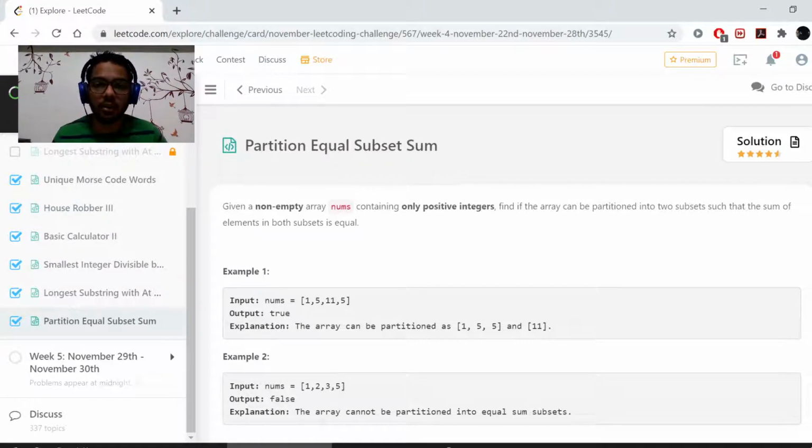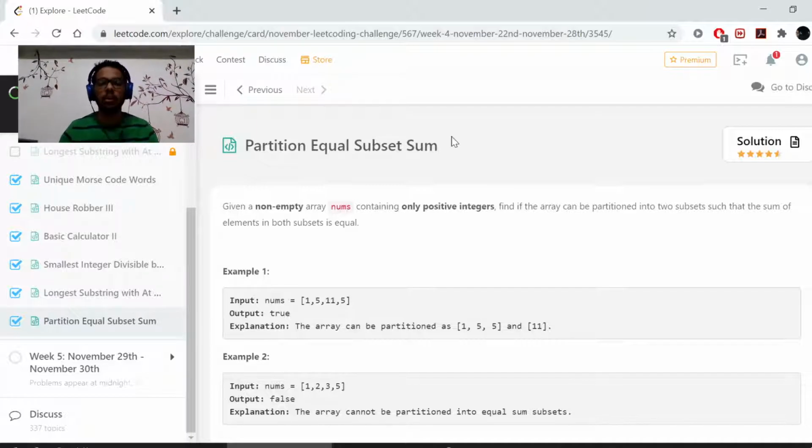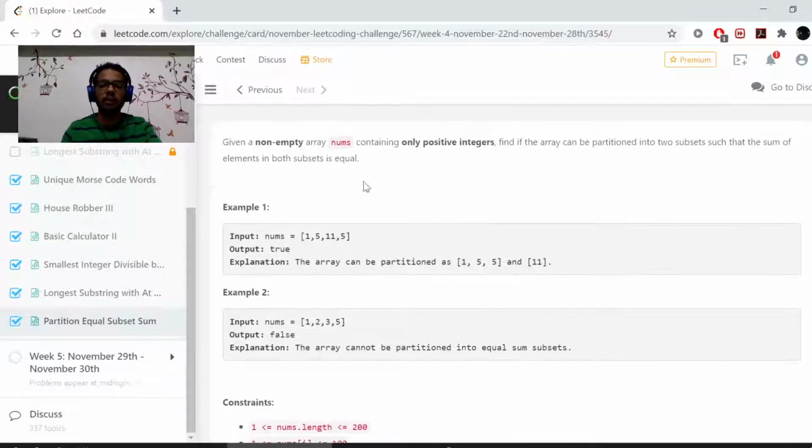So what is this partition equal subset sum? Imagine if you have an array and you can break that array into two subsets, and the only condition is that the sum of both the subsets must be equal to one another. If we take this example, it is clearly stated that it can be broken down into two subarrays, which are 1, 5, 5 and 11.